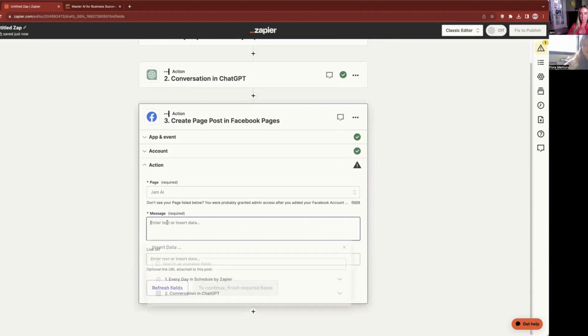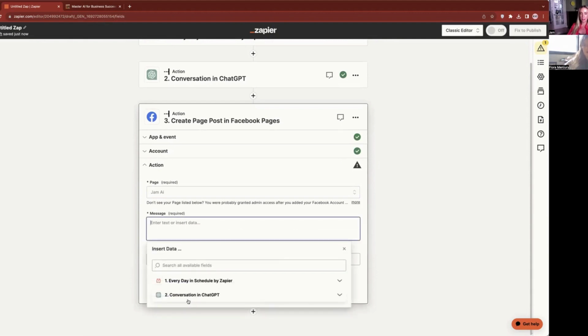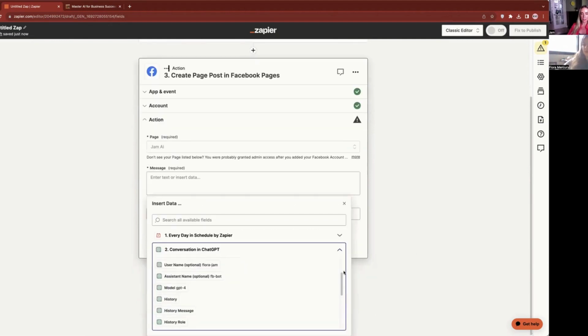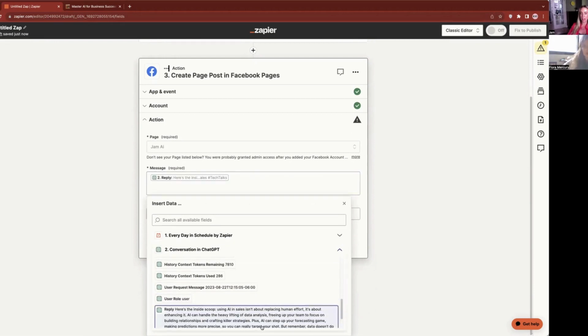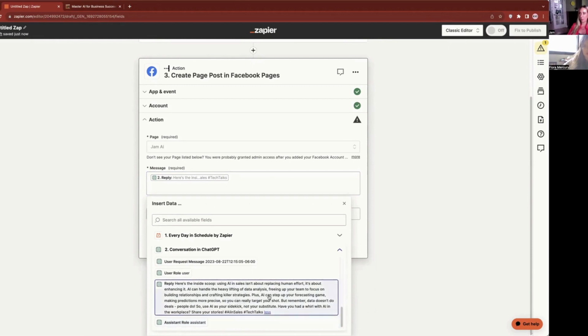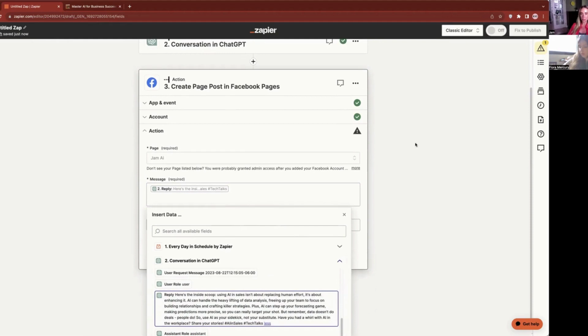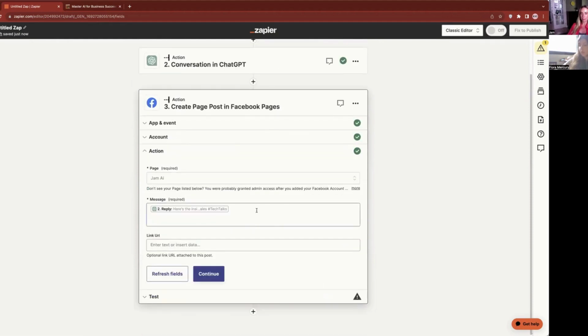And then the message, this is where you're going to find your conversation in ChatGPT. And you're going to go all the way down and you're going to select reply. So this is the reply to the conversation that we're having with ChatGPT, because we don't want it to post our question or anything else.